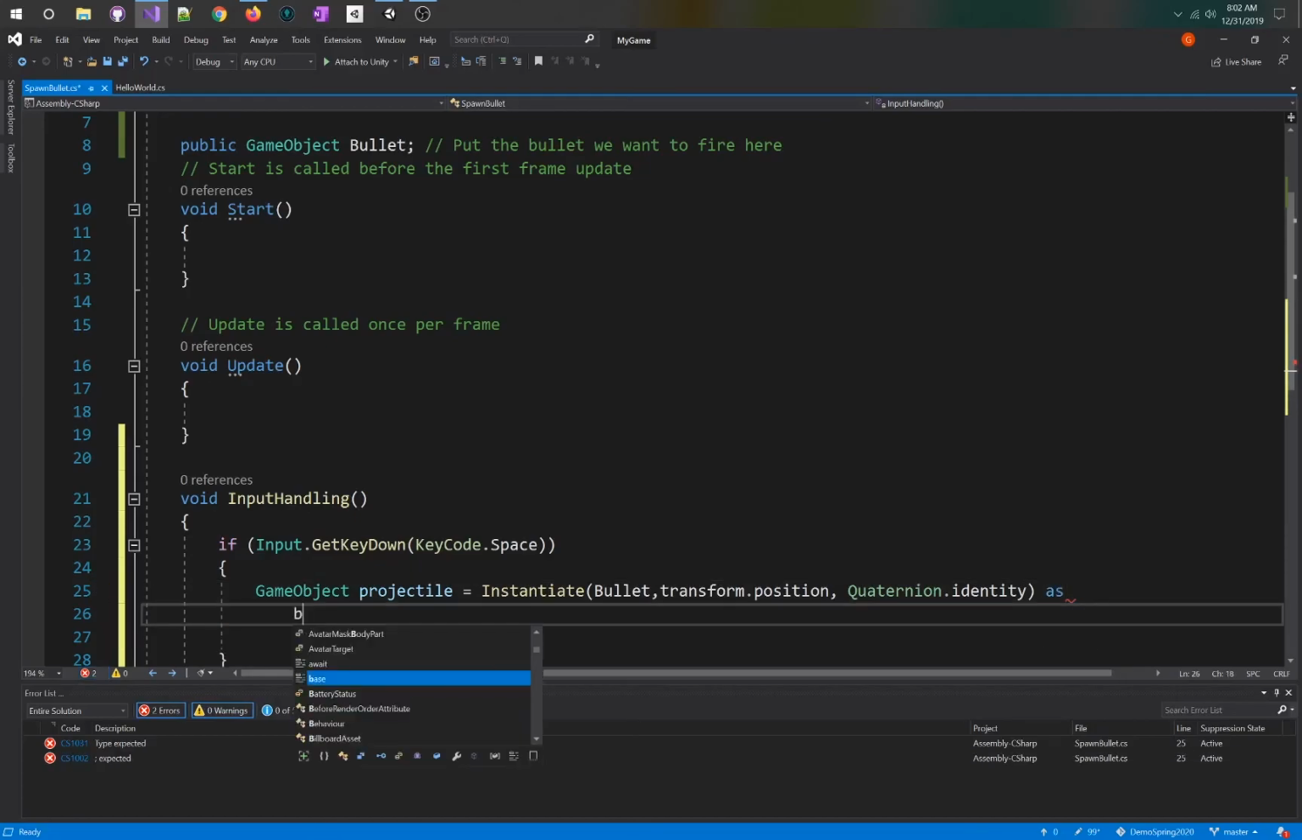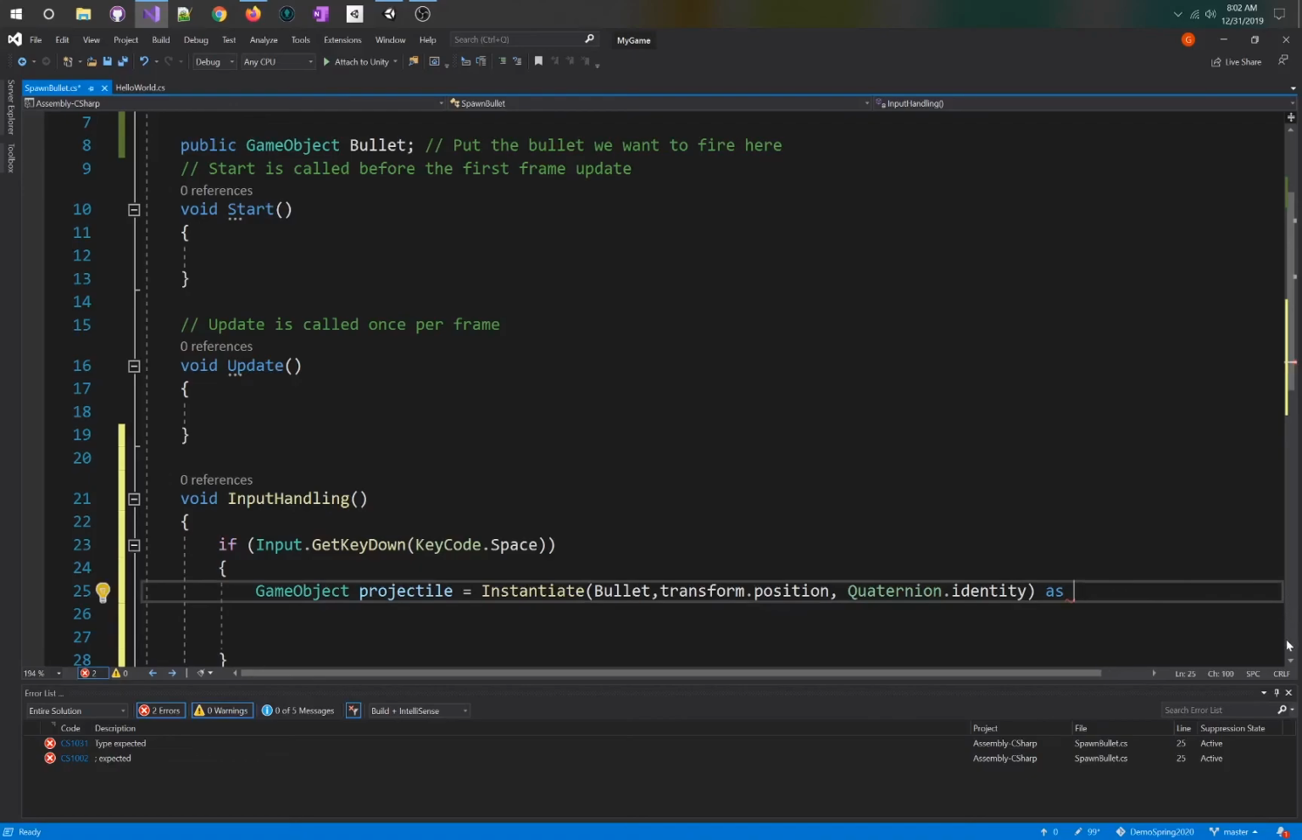And then out of this, you say as GameObject. Oh, excuse me, I missed a bit. So GameObject projectile equals Instantiate bullet.transform, Quaternion.identity as GameObject. There we go.